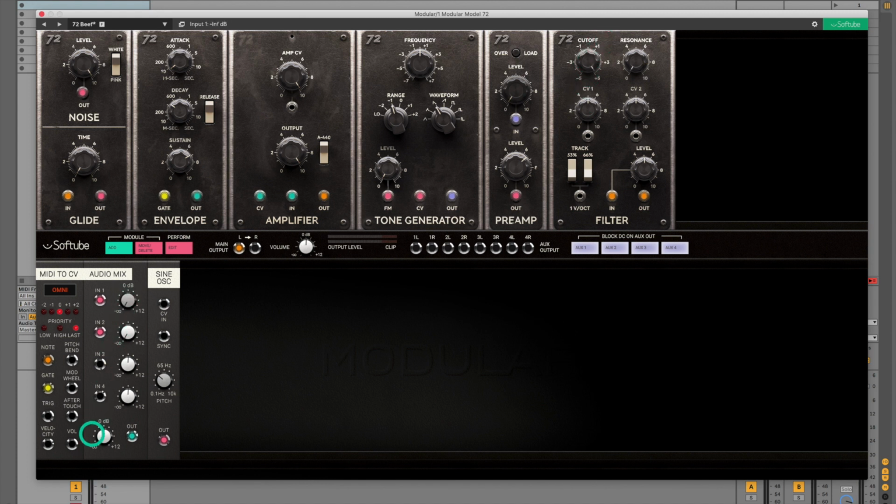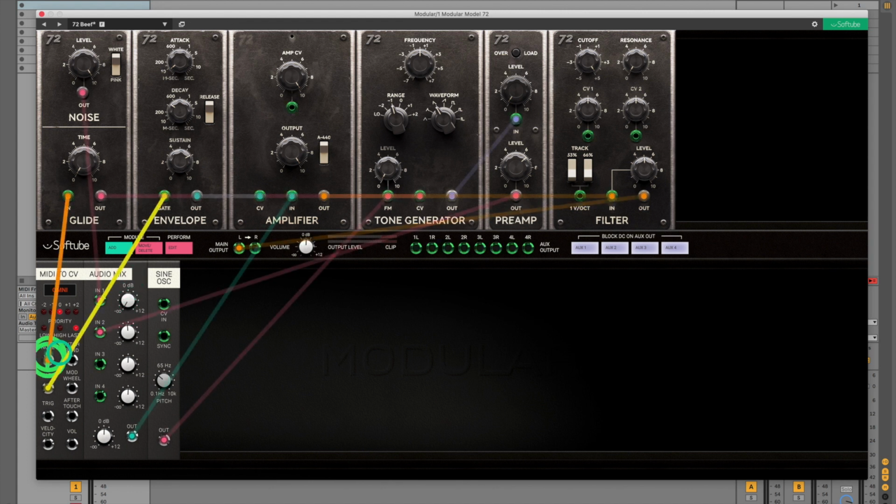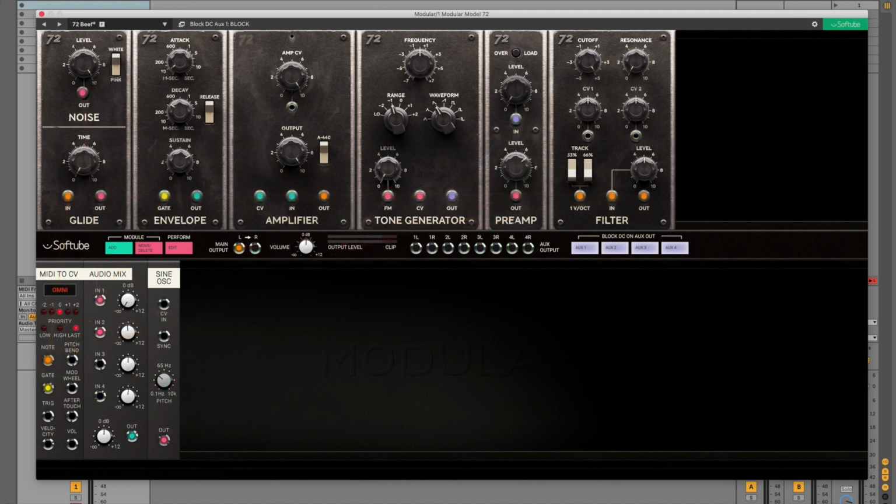Let's turn down the noise and bring the tone generator back in on the mixer. At this point, I'm going to take a second note output on the MIDI to CV and run it into the tracking input on the filter. Tracking essentially determines how much of the high frequency gets filtered. Listen as I arpeggiate with tracking all the way on, and then listen as tracking is turned off.